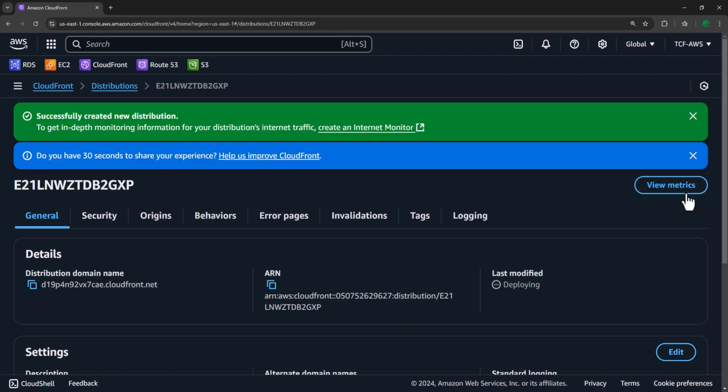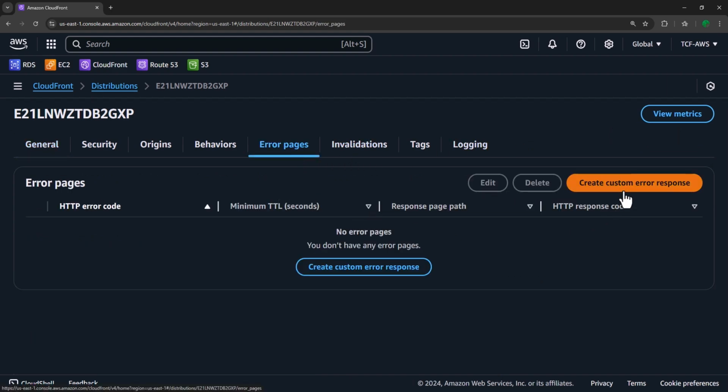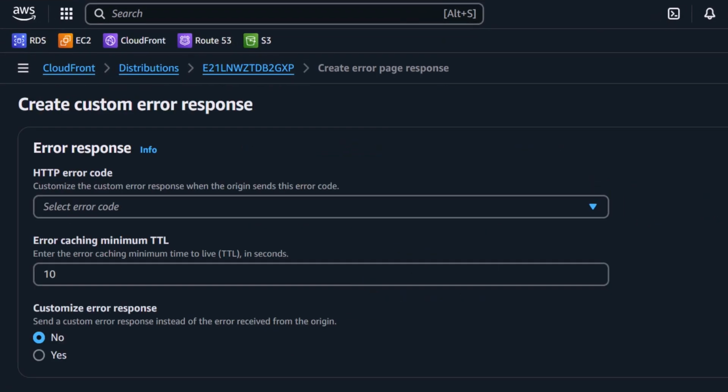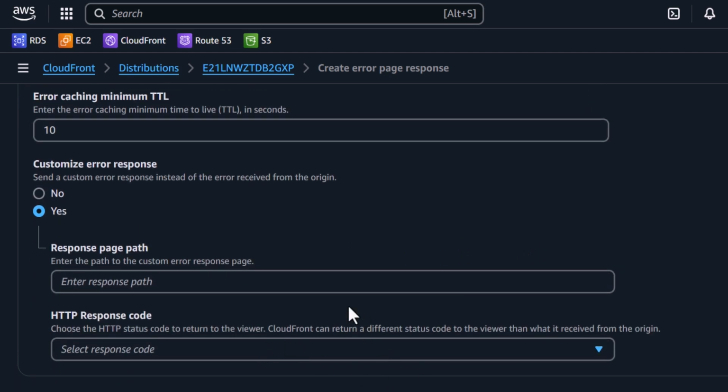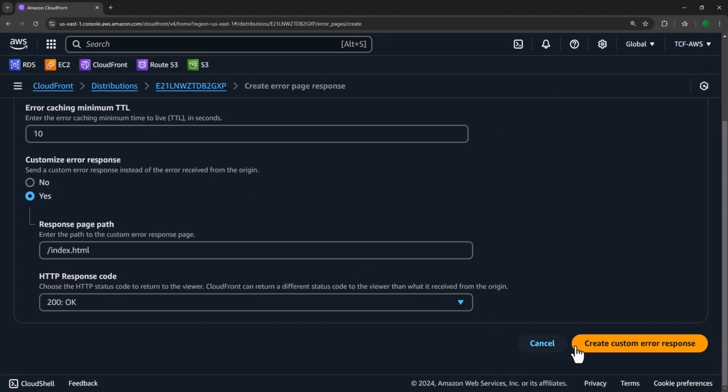Now in my newly created CloudFront distribution, I want to create a custom error response. So select the Error Pages tab. Click Create Custom Error Response. Select 403 Forbidden for the HTTP error code. For Customize Error Response, choose Yes. For Response Page Path, enter /index.html and choose response code 200 OK. Click Create Custom Error Response.